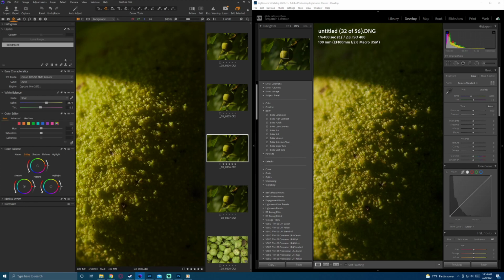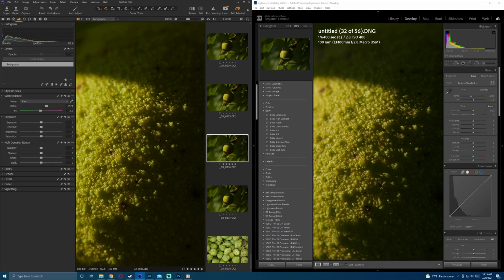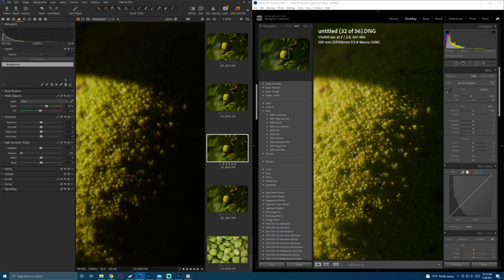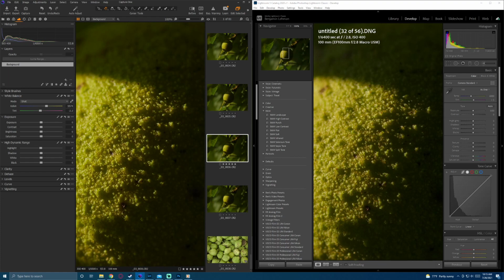One of the biggest differences, one of the major nuances between Lightroom and Capture One, is that they handle shadows and highlights completely differently. If I remember this correctly, Lightroom is more of a shadow-based program, and Capture One is more of a highlight-based program. And let me see if I can... I think that's true. Or maybe it was the opposite. Yes, I'm sorry, it was backwards. So Capture One is more of a shadow-based program, and Lightroom is much more of a highlight-based program.